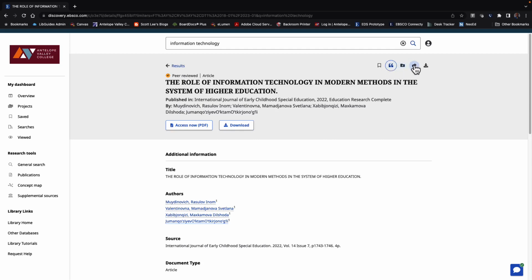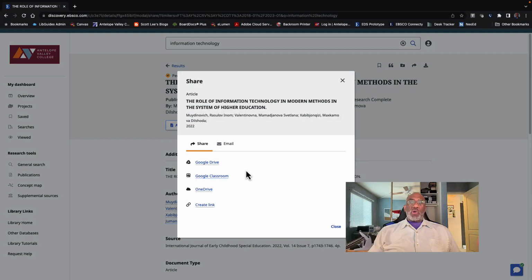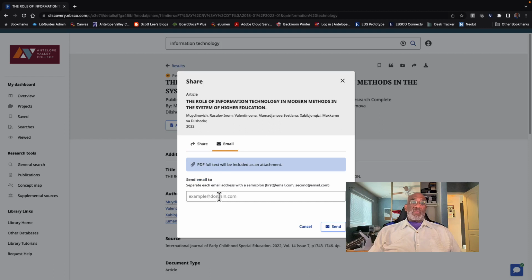Another option you have is Share. When you are logged into EDS through your AVC ID, it actually connects you to Google Drive. This is very, very useful and a very powerful tool. Using this, you can actually save this article directly to Google Drive. Your other option is to email it. Go here, type in your email address, and you can send it to any email address you want. It does not have to be an AVC email address. Whatever email address you want to send it to, you can email it to yourself.